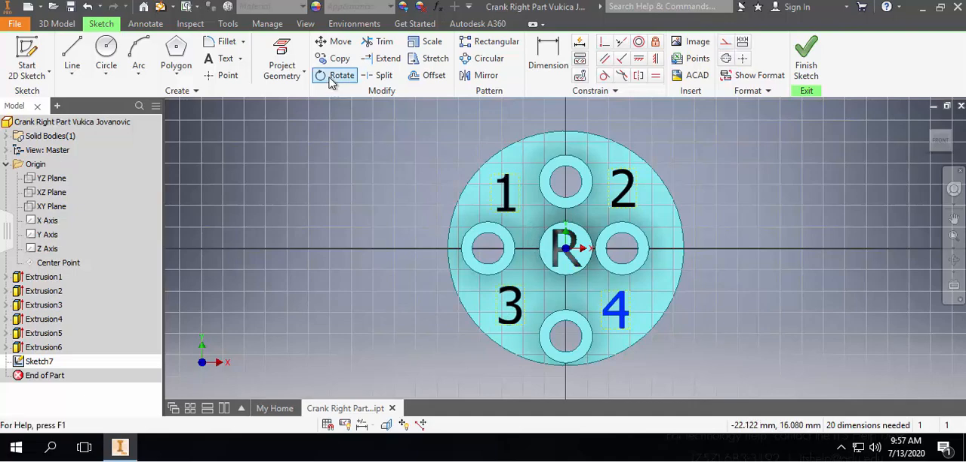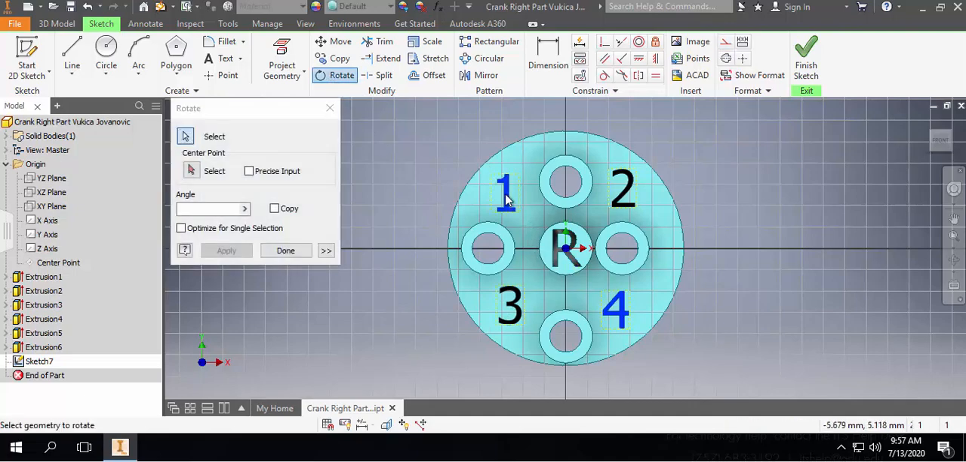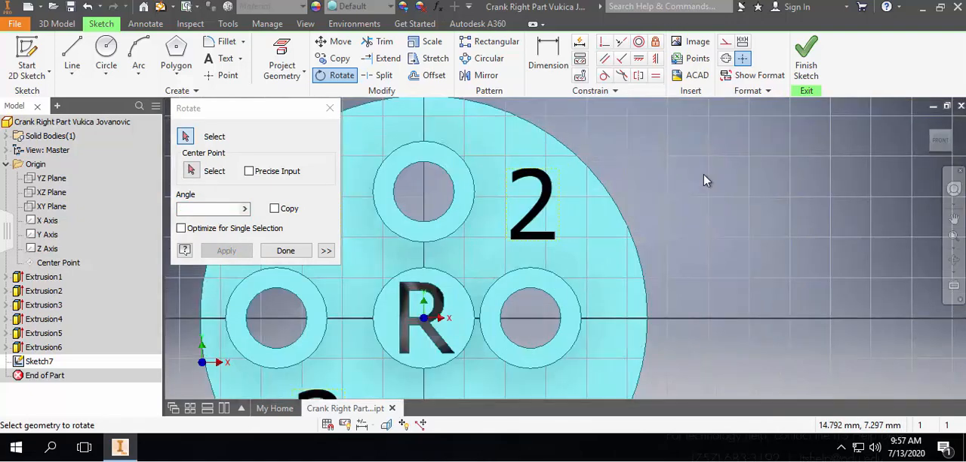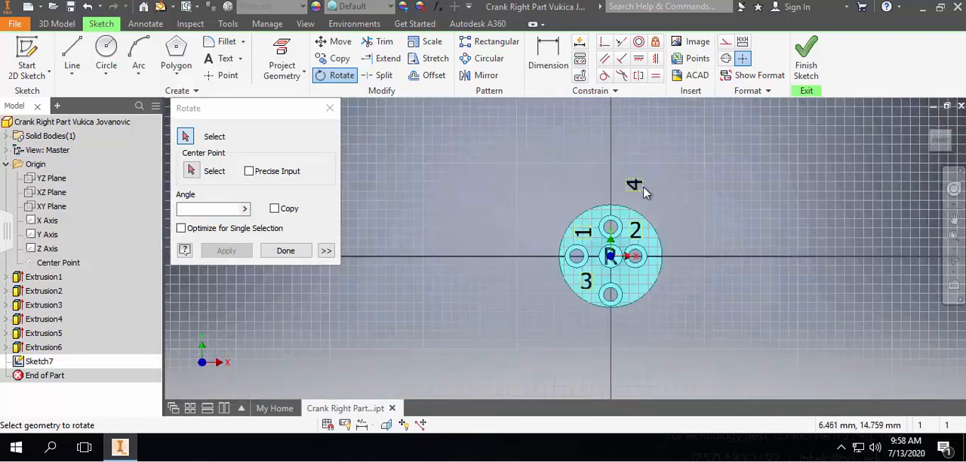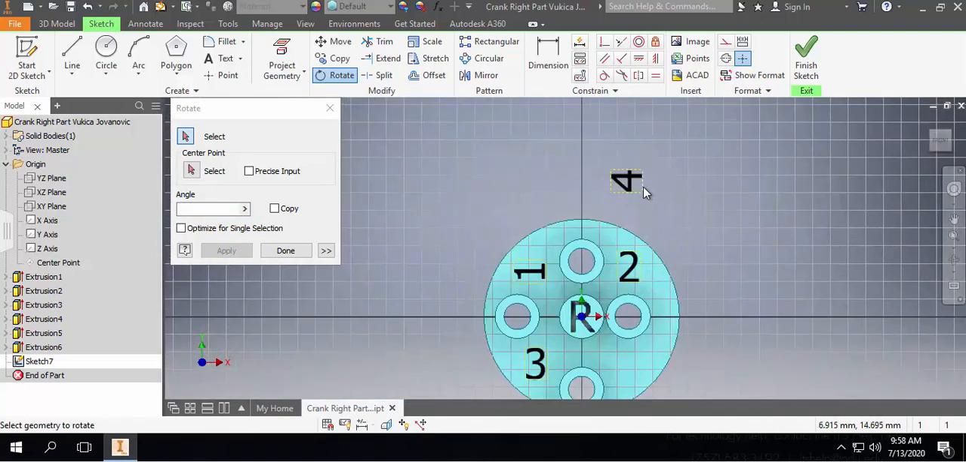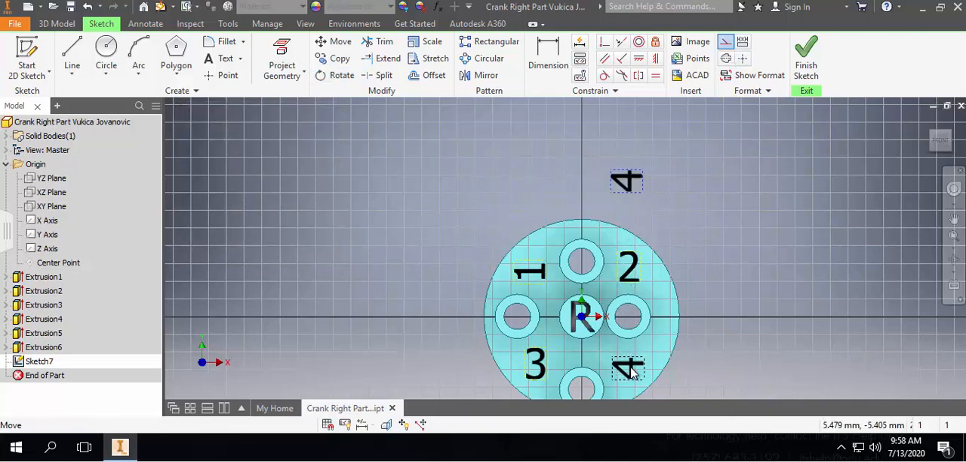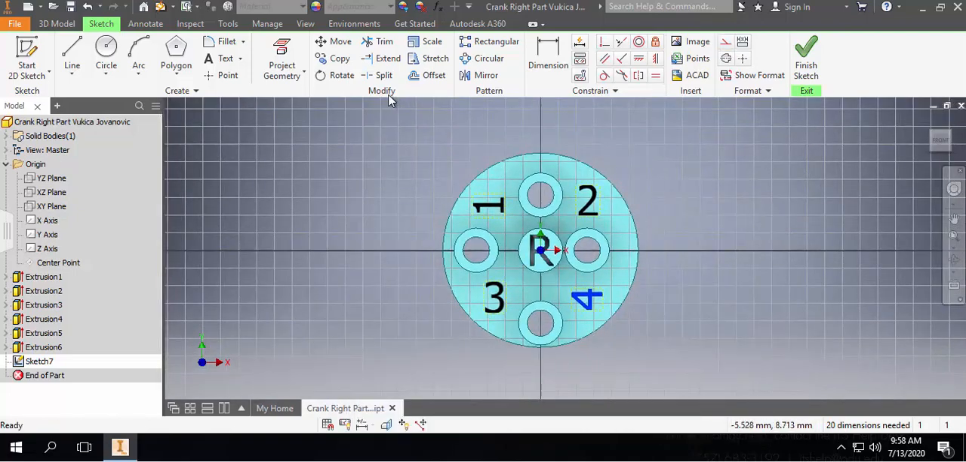I can align them so they look a little bit better, and if you want to rotate them, you will click on rotate, select number 1. It will ask you where is your center point. I will go somewhere in the middle, and you see this is how I'm rotating it, and I can type 90 degrees. Number 4 went far away there, but don't worry, we can get it back. I'm saying escape, and I'm just moving 4 down.